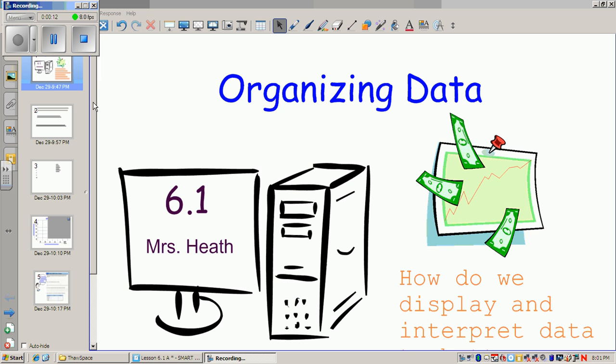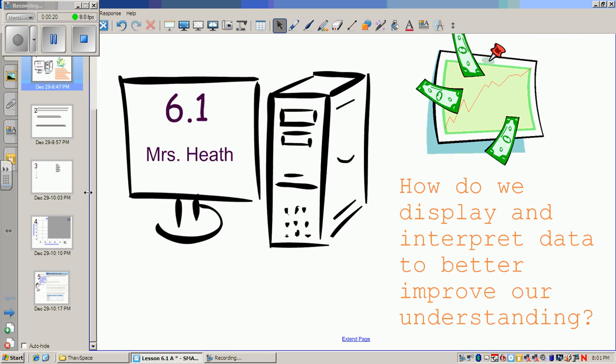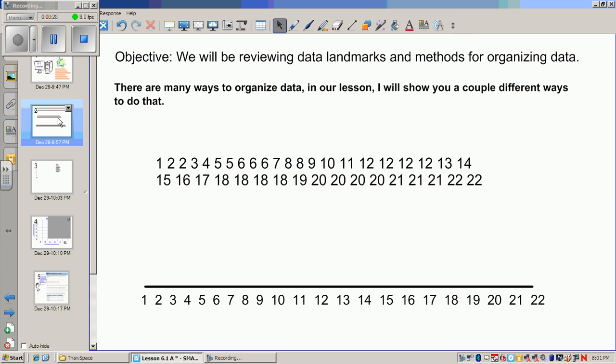The first thing I want to talk about is our objective. How do we display and interpret data to better improve our understanding? So how can we organize it enough to make it easier for us to understand? So let's get started. Our objective says we will be reviewing data landmarks and methods for organizing data.